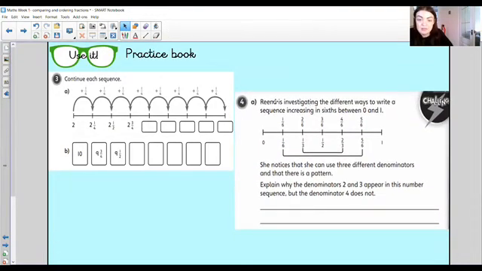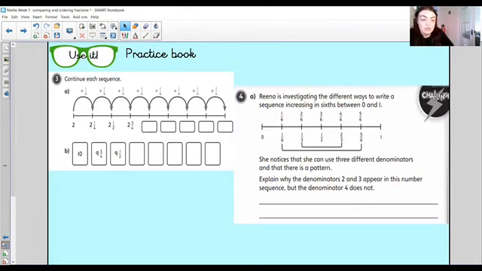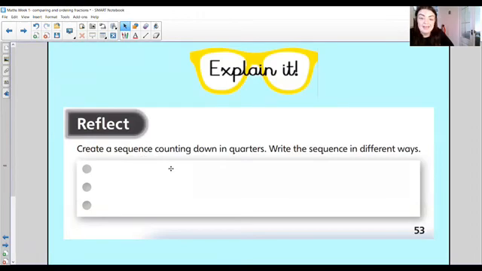So here is question 4A. She notices that she can use 3 different denominators and there is a pattern. There is still a pattern. Explain why the denominators 2 and 3 appear in this number sentence, but the denominator 4 does not. Okay, so that's using some of your equivalent fraction knowledge from a few weeks ago. Fantastic. And then once you've done that, then you'll explain it.